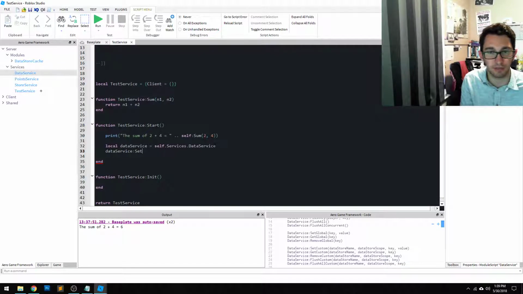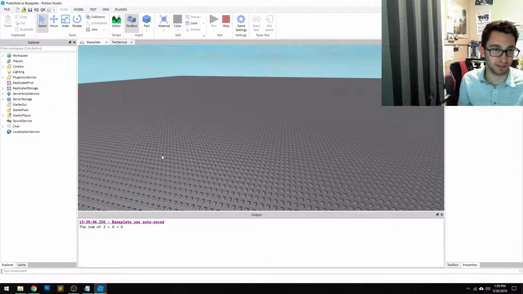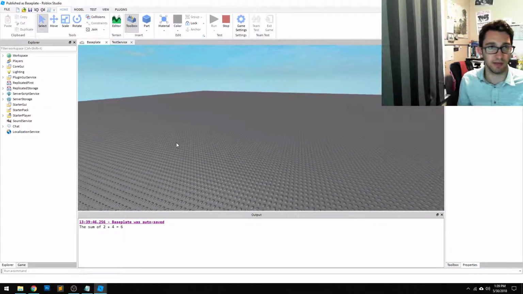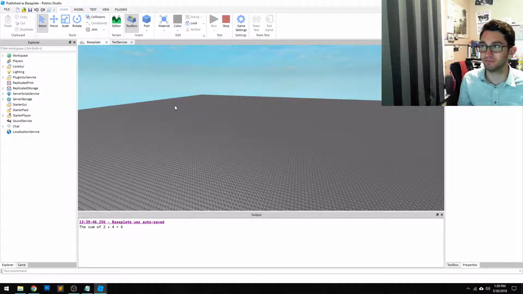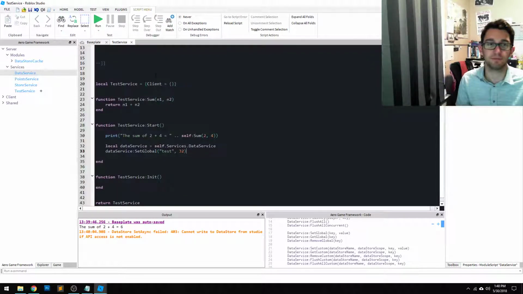Data service set global test, just write 32 to it. If we run it, we should get an error or a warning saying that we can't set data. Or maybe we can. Sometimes it works. Oh, you know what? It's caching it, and it's going to try to set it. Now we're going to get the error. Yep, okay. Set async fail, can't write to data store from Studio API. So it clearly tried. So that's good. That's working.